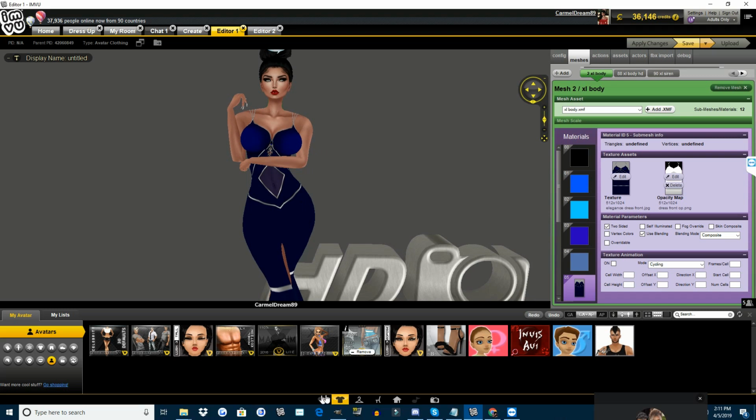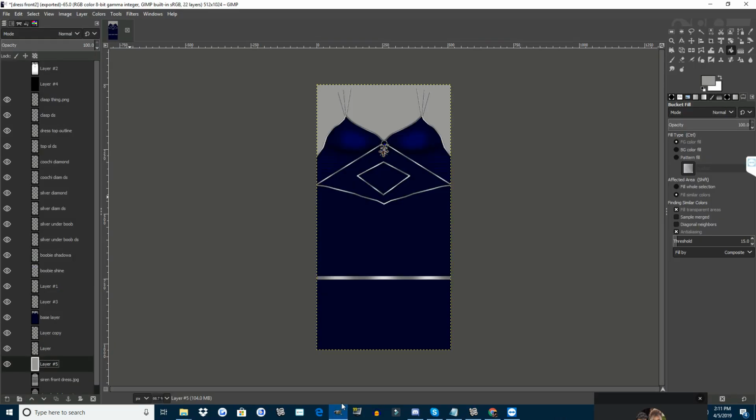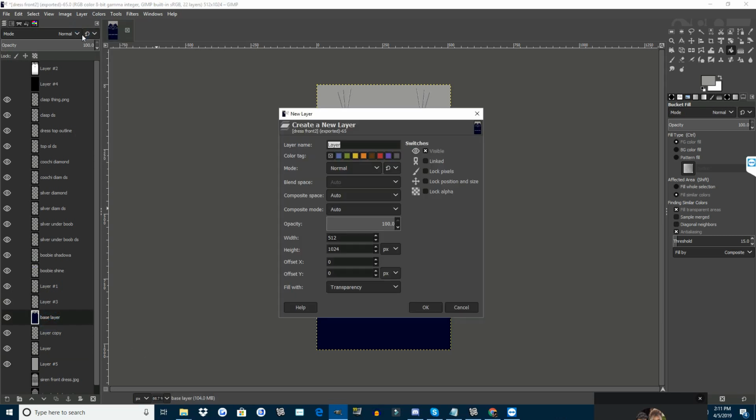Okay, so yeah, we got that going on. The next thing that we're gonna do is we are going to continue doing our wrinkles down the side right here. And once we do that, then we're going to do our thigh shadowing, and we can go ahead and do our little pleats down at the bottom. And we're at 22 layers. Add another new layer of transparent.